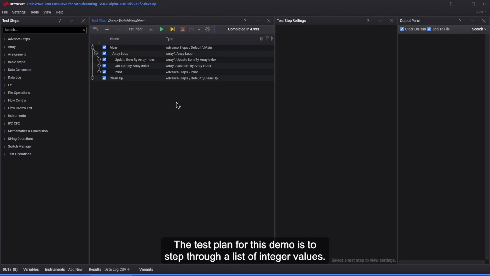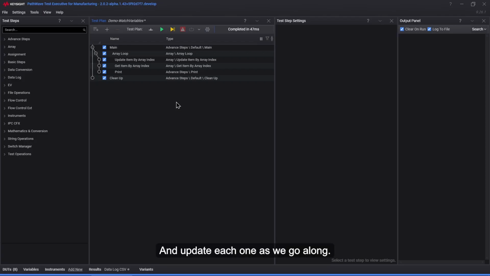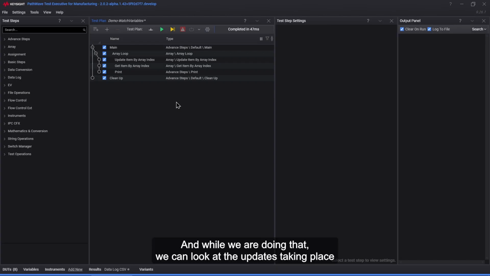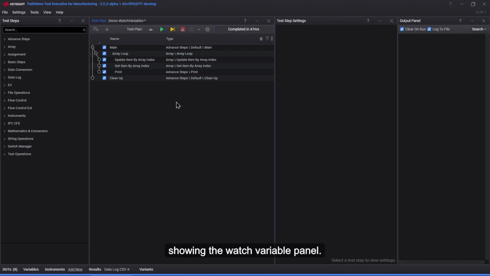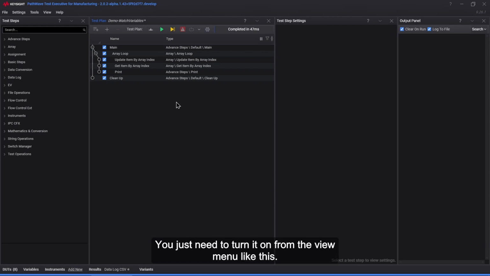The test plan for this demo is to step through a list of integer values and update each one as we go along. And while we are doing that, we can look at the updates taking place using the watch variable panel. If your PTEM editor interface is not showing the watch variable panel, you just need to turn it on from the view menu like this.